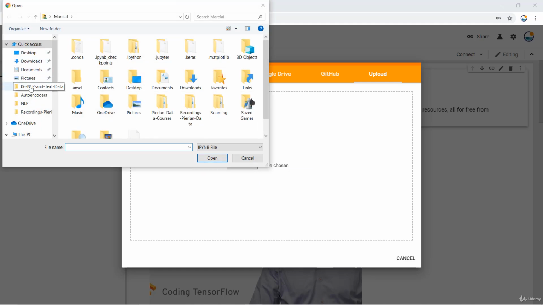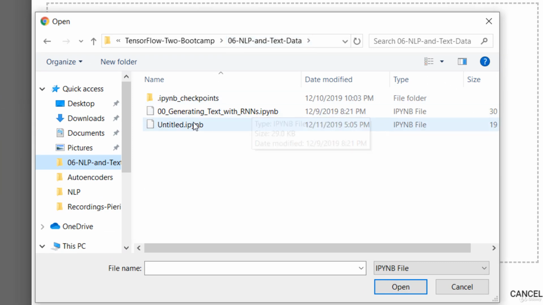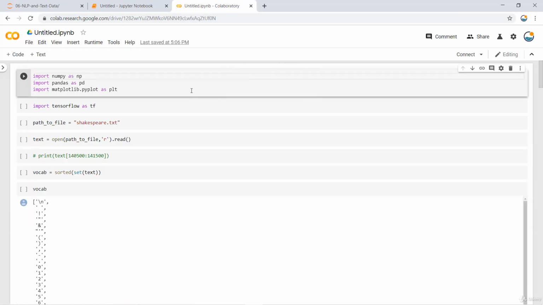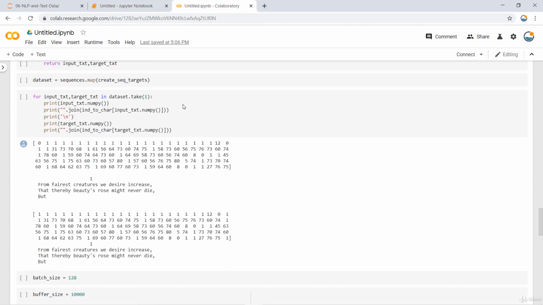So go ahead and click Choose File, and then underneath here, NLP and text data, I have my untitled notebook. If you want, you can also upload our actual notebook that we provide for you, but we're going to continue with the lecture where we left off. I'll go ahead and open it up and upload it. I'm going to fast forward so that's done. Okay, we can see the untitled notebook being uploaded, and here we can see everything that we've been doing so far.